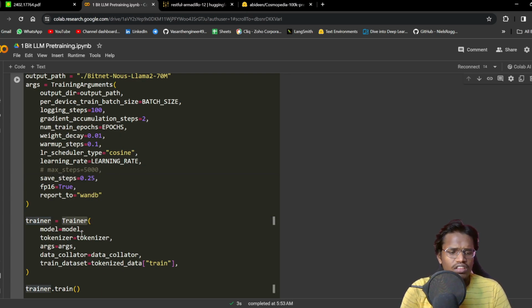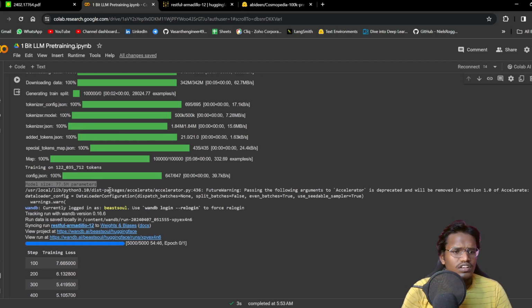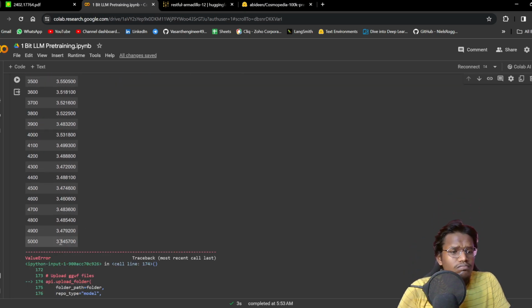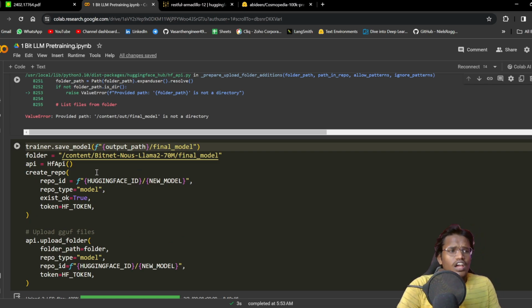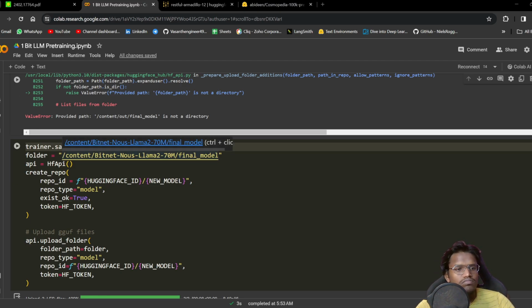Here to the trainer, I'm providing the model, tokenizer, training arguments, data collator, and the data. Finally, we are training it. And here you can see the number of training tokens is very small, because we trained it on a small amount of data. The loss was 3.44 only, which is pretty good. And you can save it here. When you call trainer.save_model, it will save in your local. And here we already gave the path of bitnet-news-llama-2 in the configuration itself. When you go into the final model folder, it will be saved.